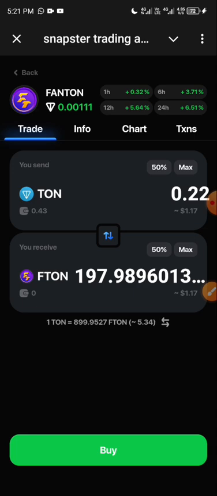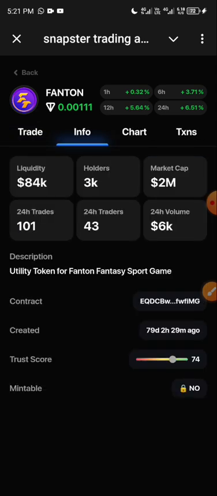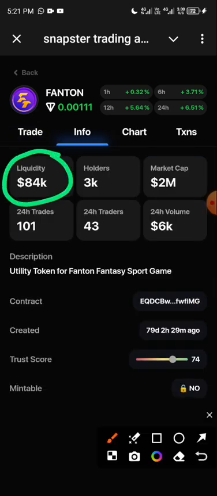And before you buy any project, make sure you check to see the information. That is your risk analysis. You must actually make calculated risks. Don't just invest blindly. So if you click on the info, you are going to see here the liquidity is $84,000, the market cap is $2 million and 3,000 holders.